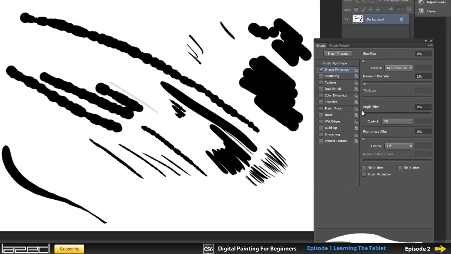You can set the angle jitter, roundness jitter, and all that sort. What I want you guys to do is play around with these settings and experiment with them. So I'm just gonna keep shape dynamics on for now.